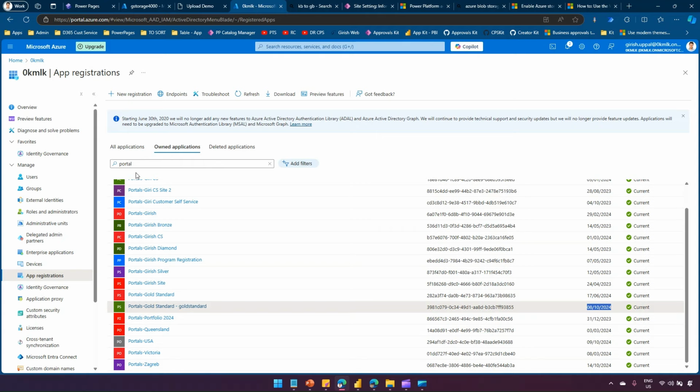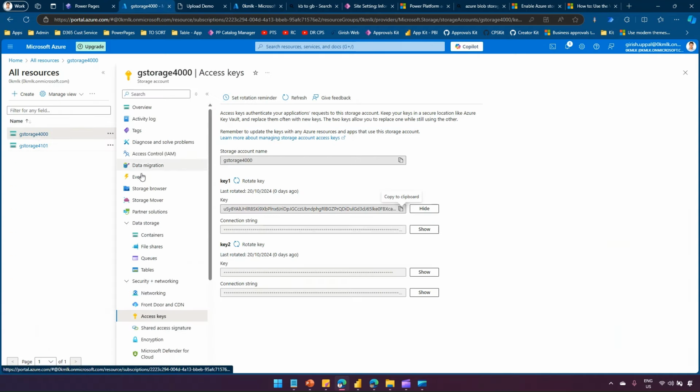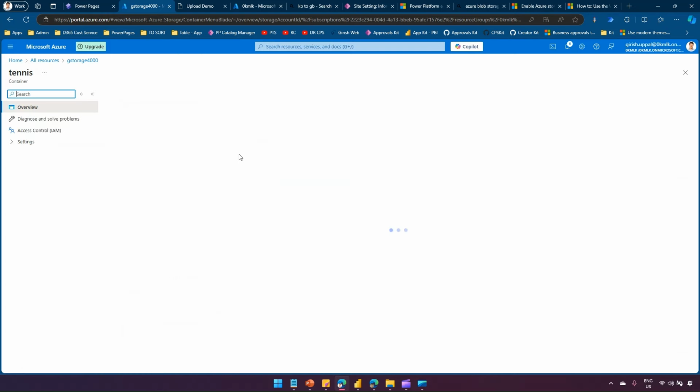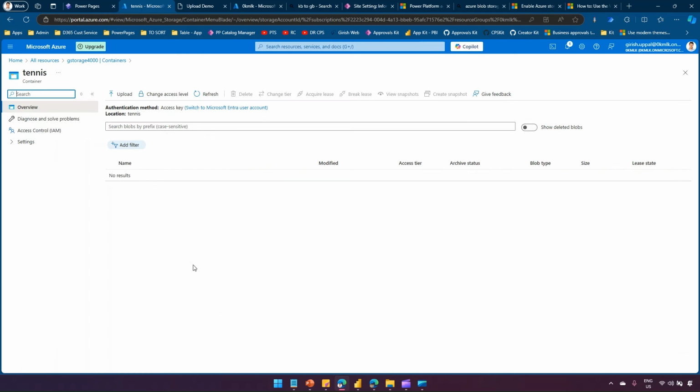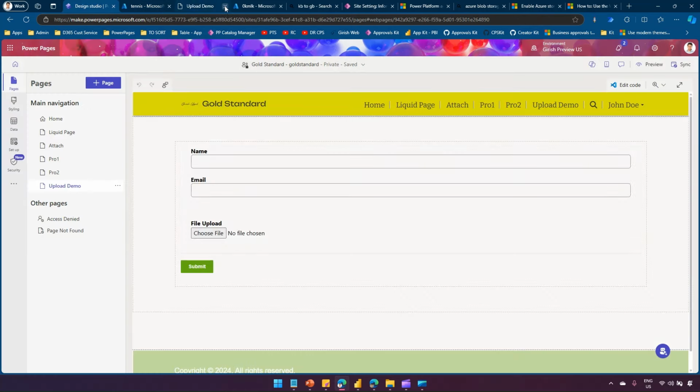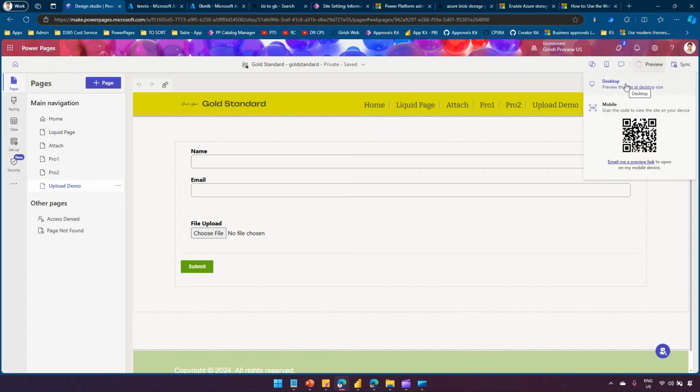So the goal is, we have created the storage account. Anything you upload from your Power Pages site should go into this storage account. Within the storage account, we have this container called tennis, and here the file should get stored. So this synchronization is done. Let me close this page and preview it from preview desktop.